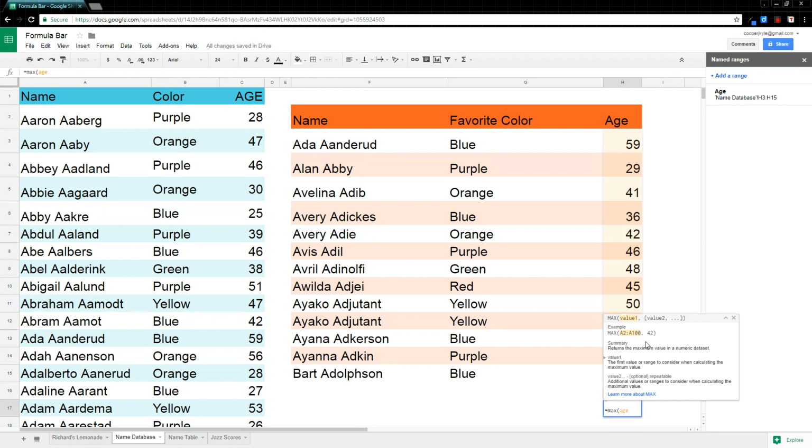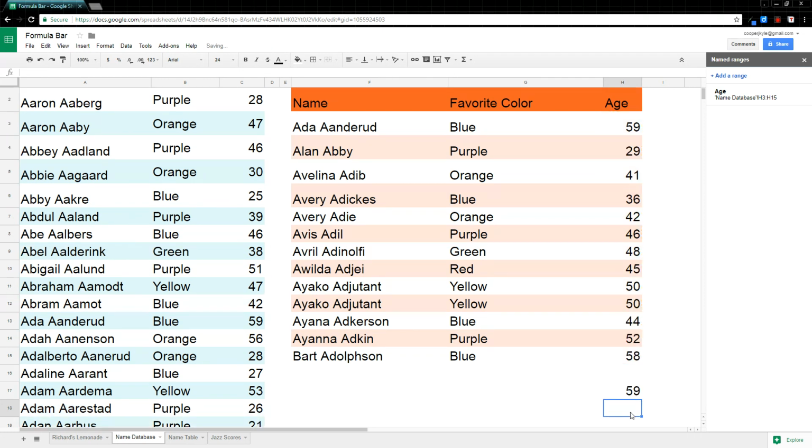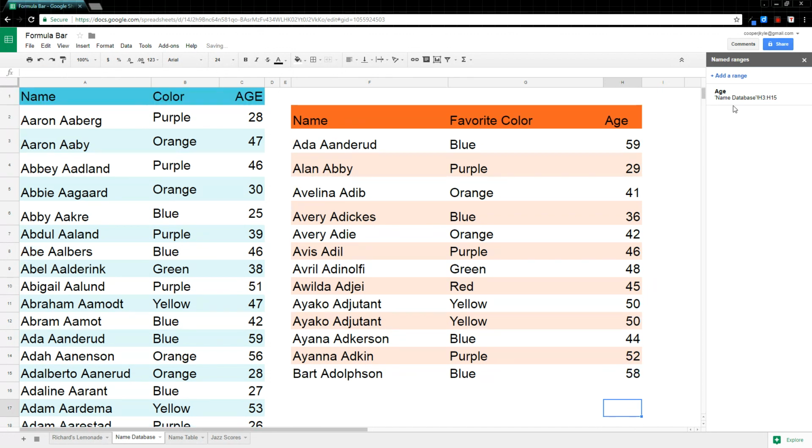And notice that the age right there has turned orange, so it recognizes that as an object, not just a word. I close my parentheses and hit enter, and it calculates the formula. So that shows you how named ranges work. Let me give you another example where it makes a little more sense.